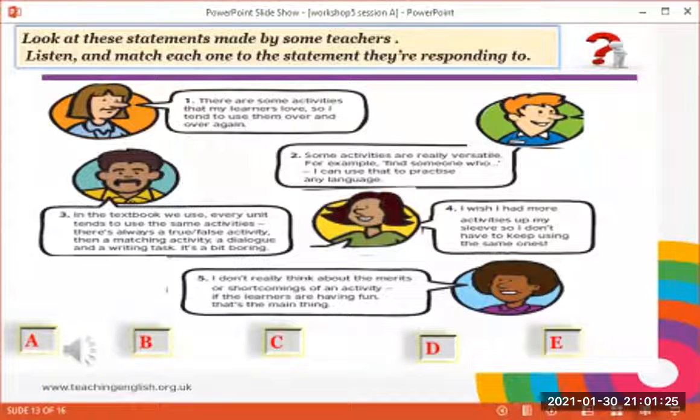What do you think? Is this related to 1, 2, 3, 4, or 5? Which one? What about number 2? Listen to it carefully.